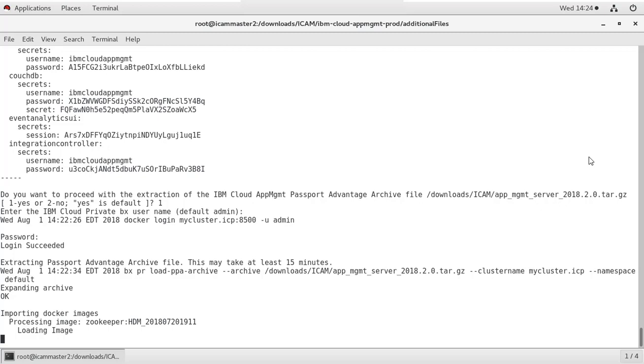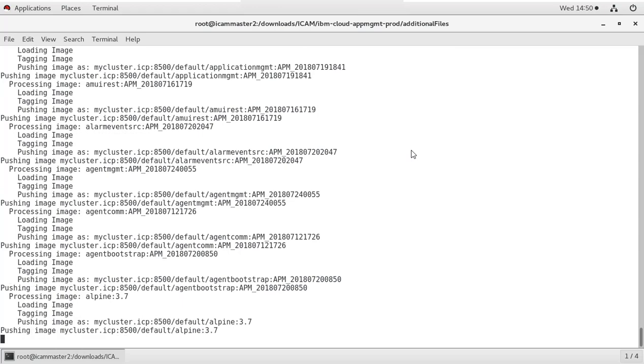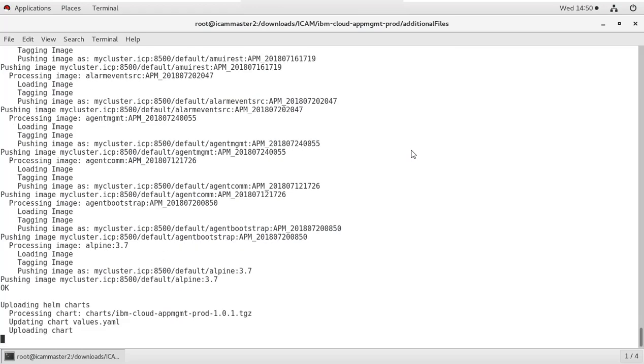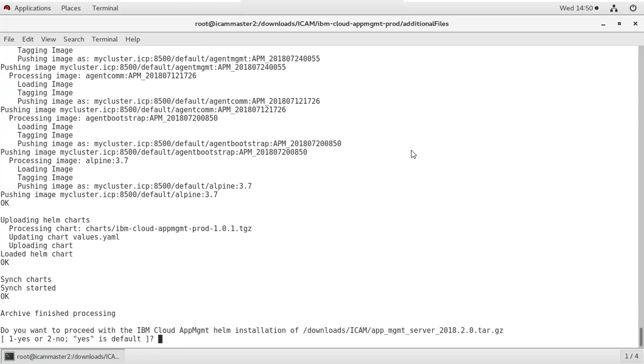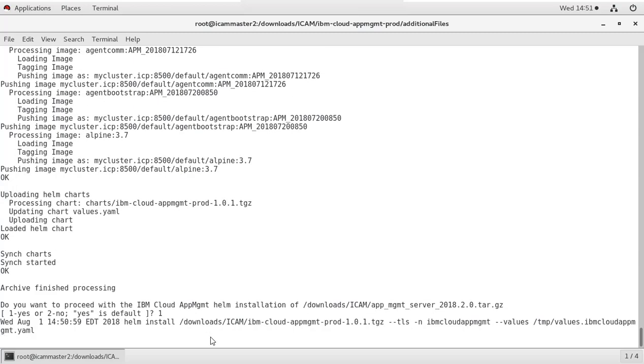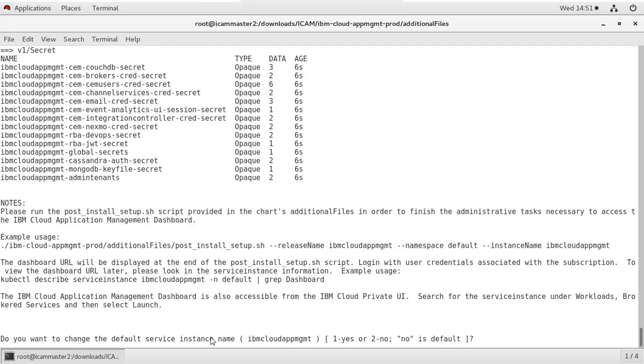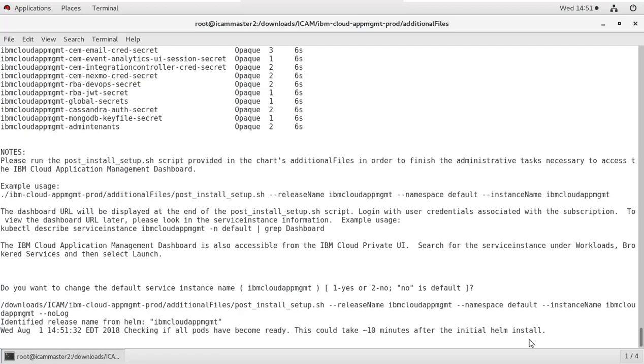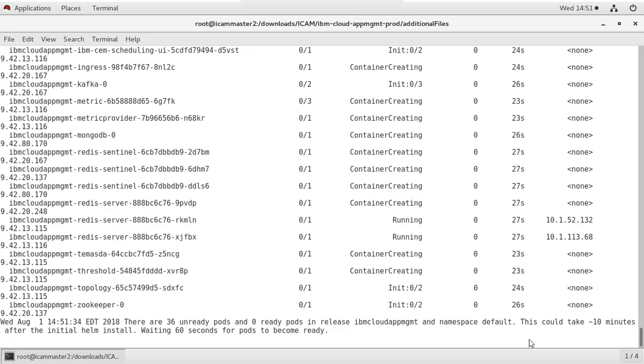So the loading, tagging, pushing takes about 30 minutes. After that, notice that the Helm charts get uploaded. So there's our IBM Cloud App Management Prod 1.0.1.tgz file getting uploaded. And then the charts are synced with your repository. Agree to proceed with the IBM Cloud App Management Helm installation by typing 1. Accept the default service instance name of IBM Cloud App Management. At this point, the deploying of the pods commences.